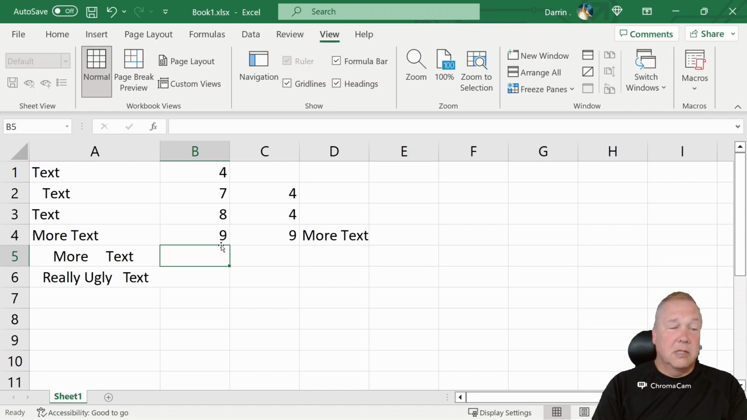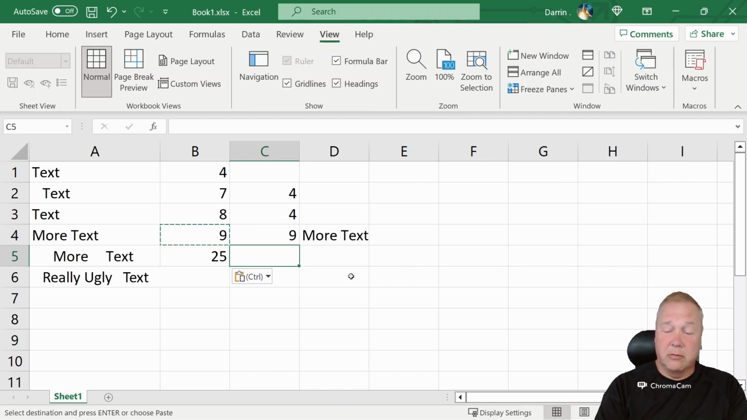Well, what about A5? A5 is getting a little messier. We can see right away there's a bunch of extra spaces at the beginning, and a bunch of extra spaces in the middle. So if we just ask it for its length, that's 25 characters long. That's ridiculous, and it shouldn't be.